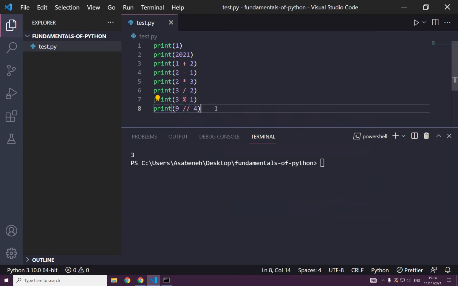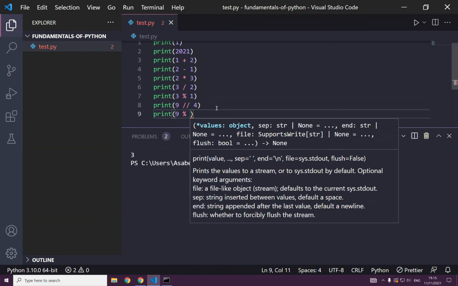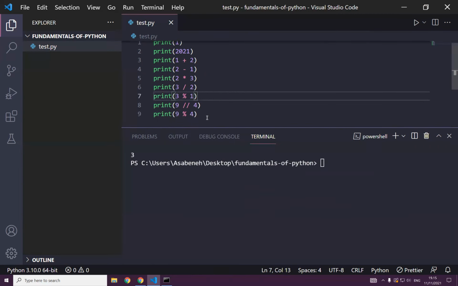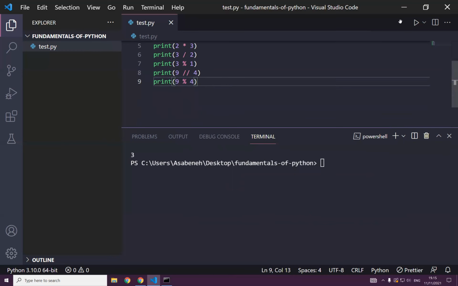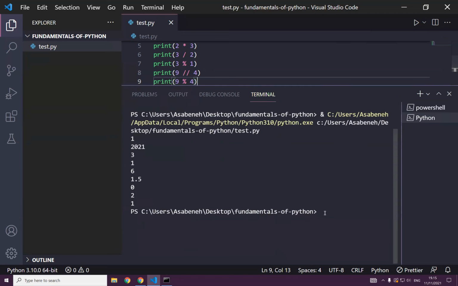If I go for remainder, I should go 9 modulus 4. What would be the remainder? 1, right? So as you can see, now I can do it in 2 ways.